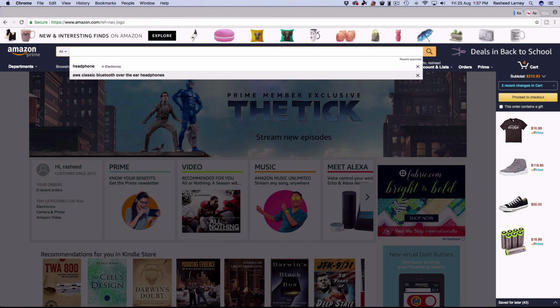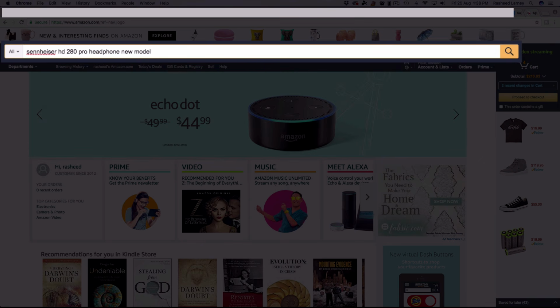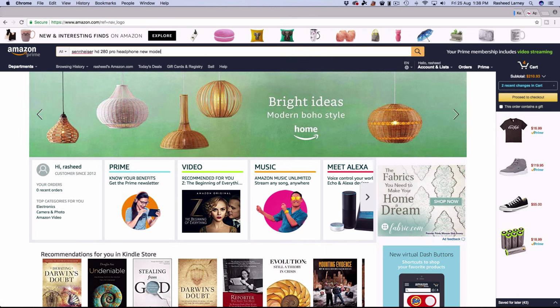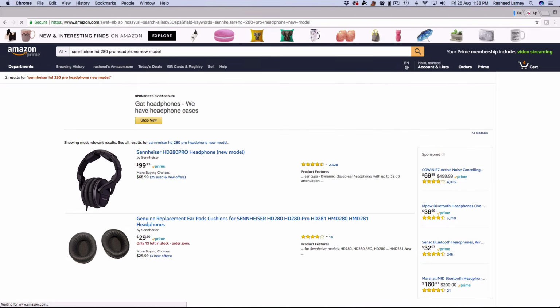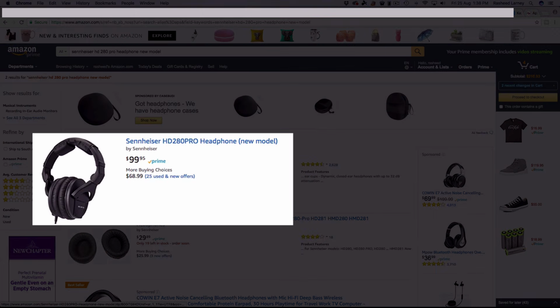As an example, I'll search for something specific. I've typed in Sennheiser HD 280 Pro headphone new model. That's obviously very specific, and that's why Donald found only 2 results in the whole store. And this is exactly the one that I'm looking for.